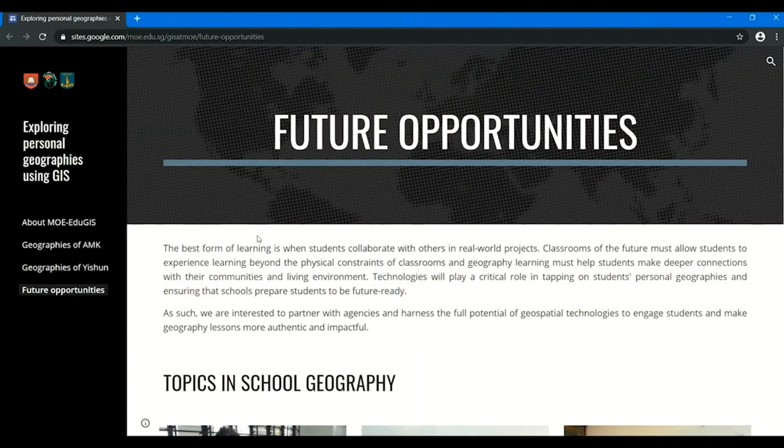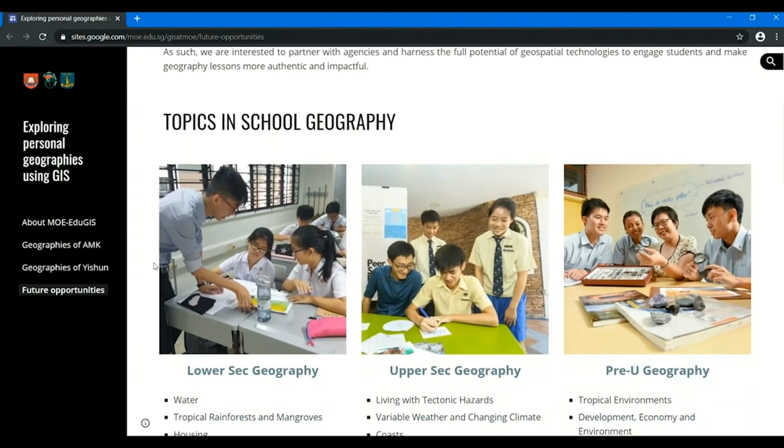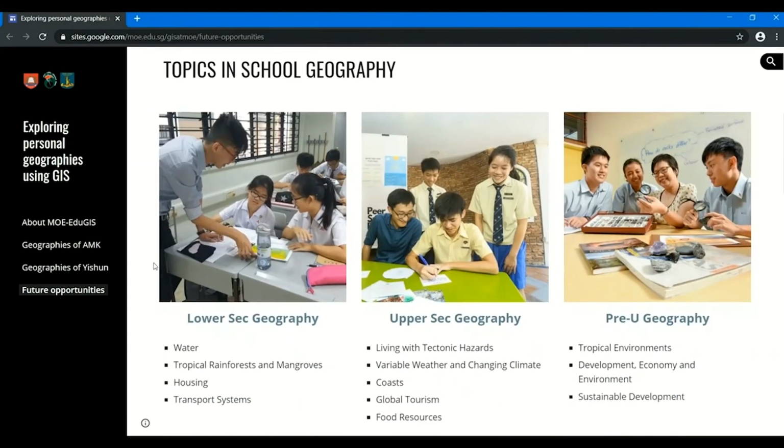We believe that geospatial technologies like ArcGIS allow students to develop spatial thinking skills in the classroom. More importantly, GIS learning helps students make deeper connections with their communities and living environment. Therefore, we are inviting industries to partner and work with us to explore new ways that can engage students and make learning more authentic and impactful.